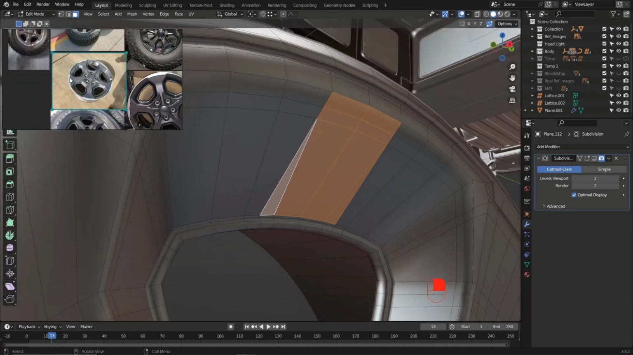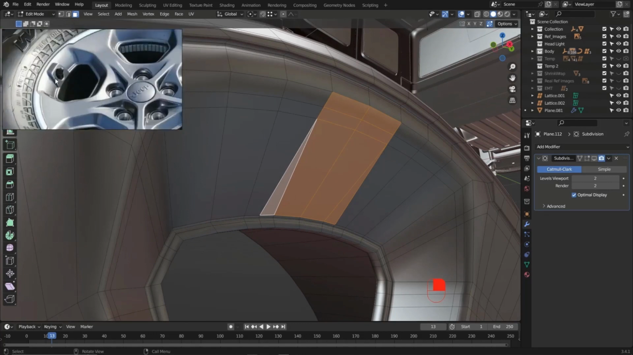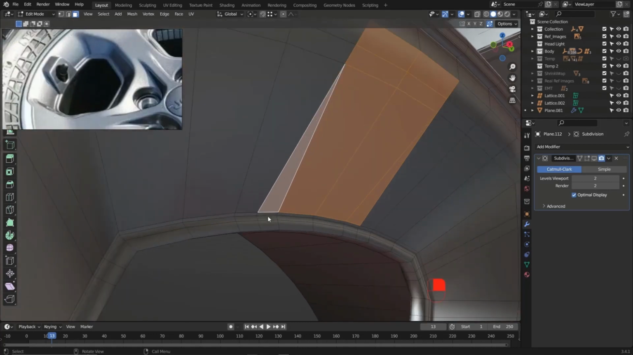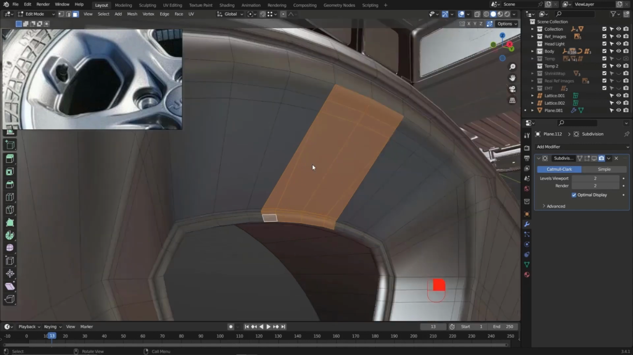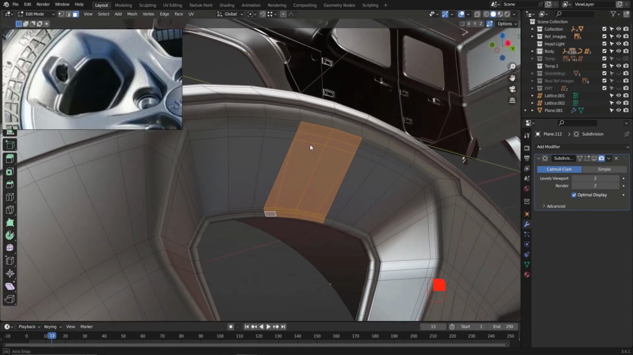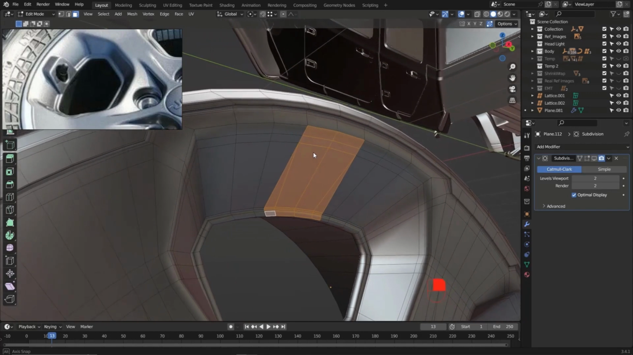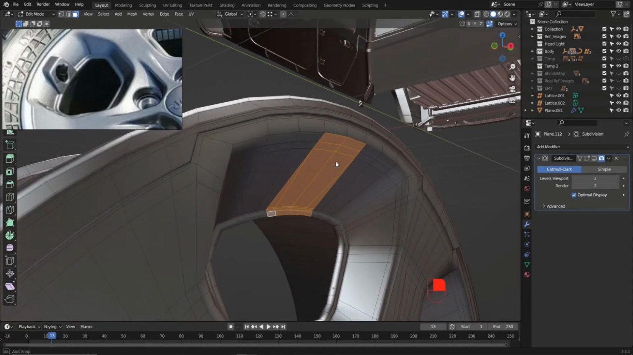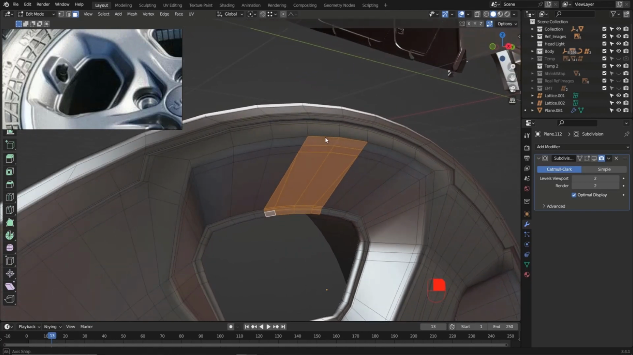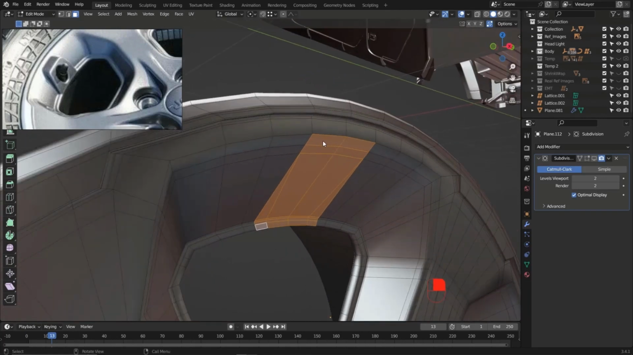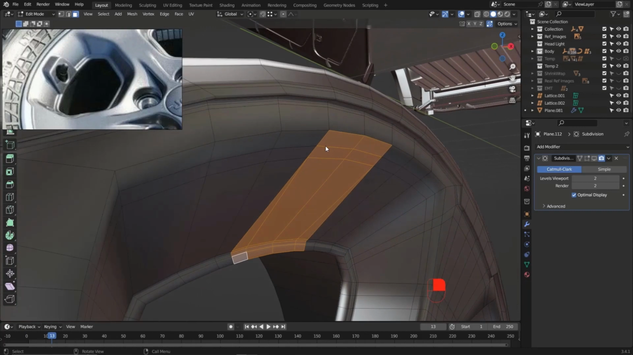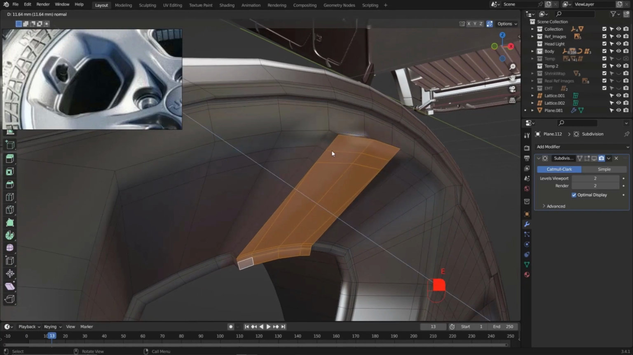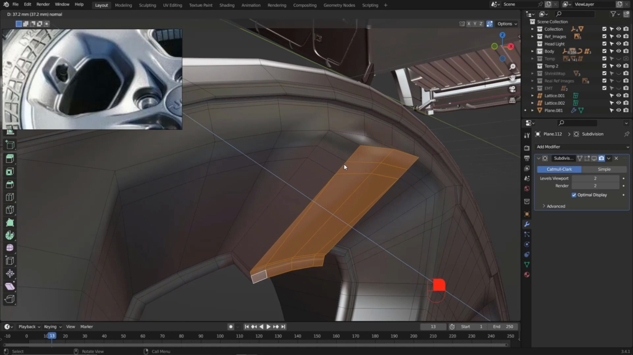Alright, let's try to find another image. I just want to see how this should be created. I think we can include these as well. Alright. Let's extrude these. Hit E. And extrude these, for example, right here, I guess.